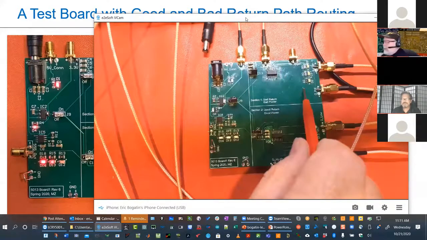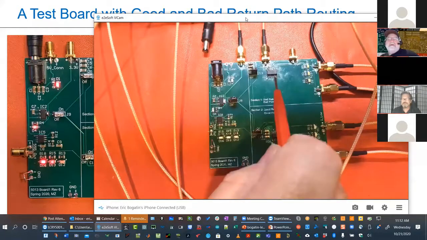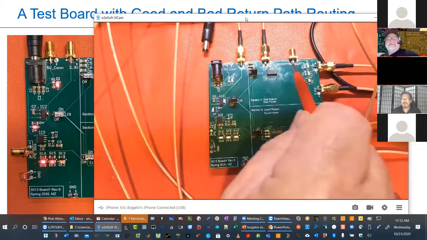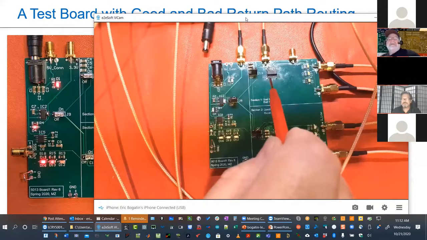In the bottom quadrant, I've laid out the board really well. I've got a nice solid return plane underneath, and so I've minimized the ground bounce that I expect to see in this board. In the top quadrant over here, I don't have that nice wide return plane. I have individual return paths, and so we're absolutely guaranteed to see a lot of ground bounce. And we're going to look at the difference between them.